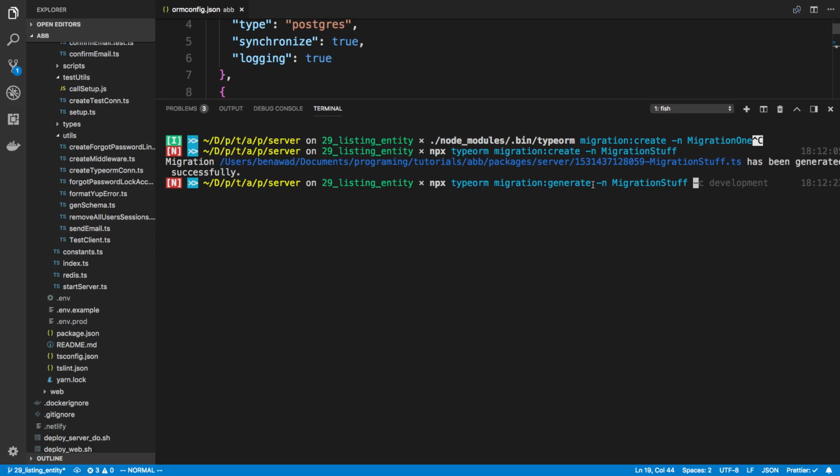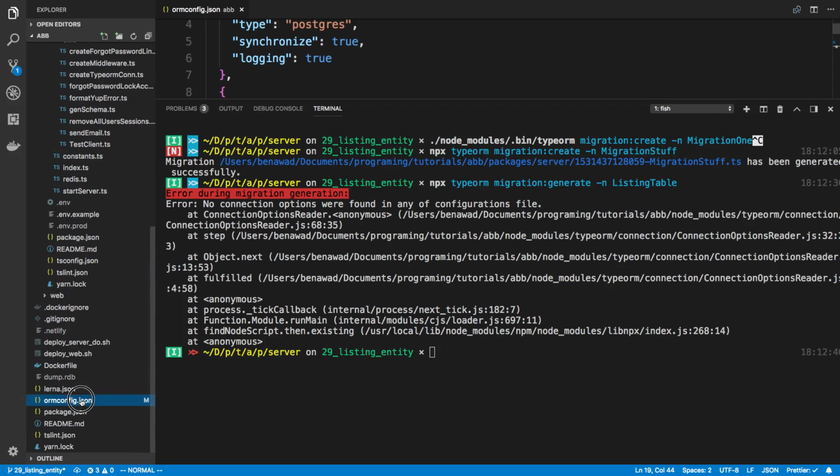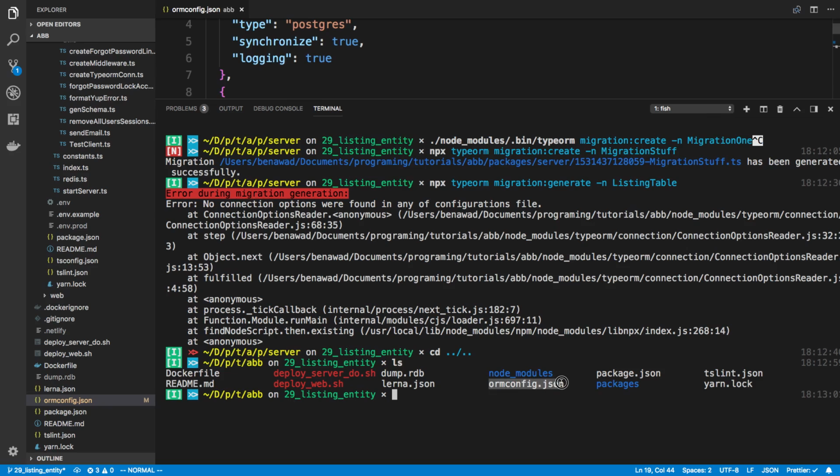So here I said generate, and then I gave it a name, so I'm calling this migration stuff. You can call it whatever you like. It's probably better if we called this maybe listing table. But when I run that, it says no connection options found. So if you get this error, what that means is the CLI was unable to find your config file or your ORM config. And for good reason, right? We're currently in the server package. But if I go up 2 directories and do an ls, you'll see my ORM config is actually there. So my ORM config is in the root directory.